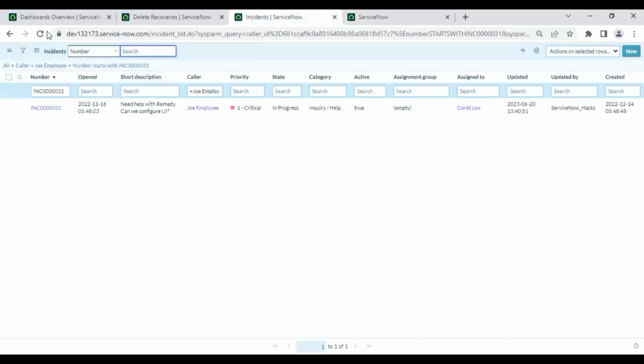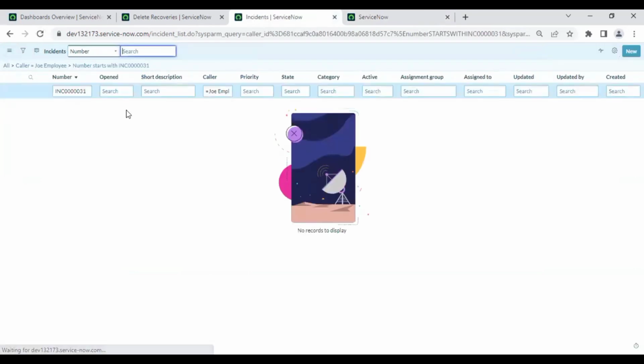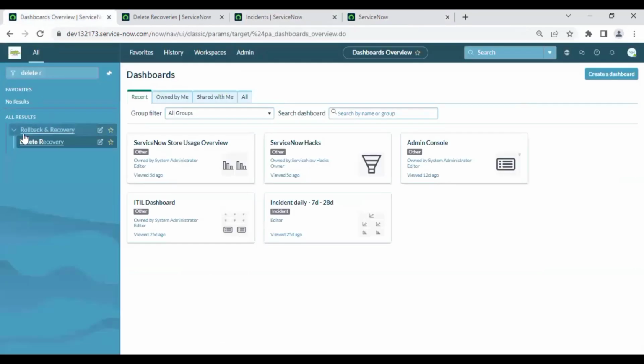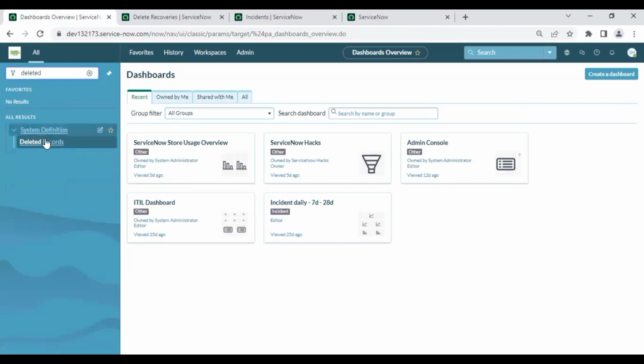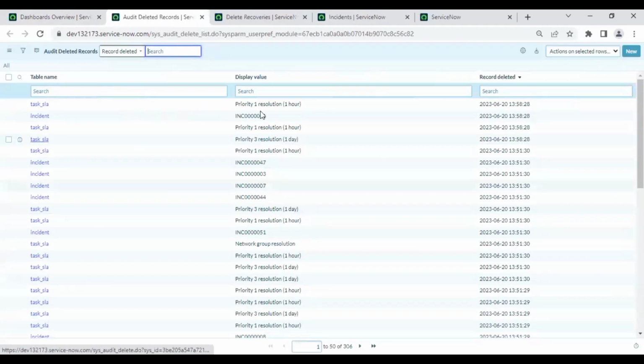See, now 31 is completely gone. But later you feel that you want to roll back that particular record. Either you can use delete recovery, or you can also use deleted record. Under system definition, we have an option of deleted record. So this option will show you, for a particular record, if you want to roll back.